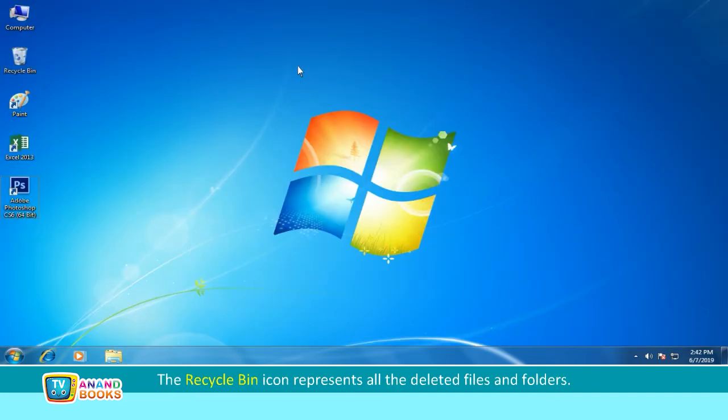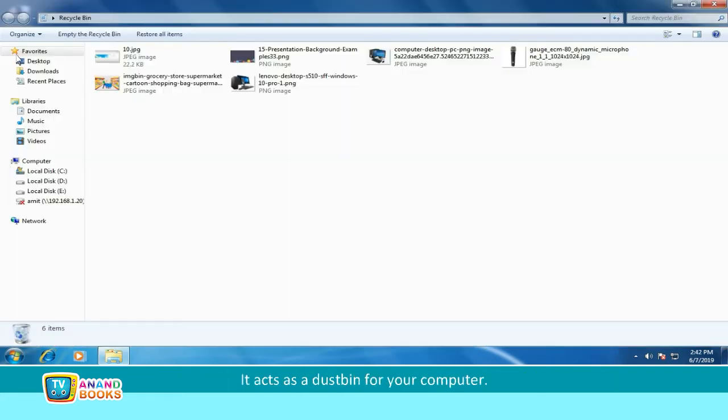The recycle bin icon represents all the deleted files and folders. It acts as a dustbin for your computer. You can get your deleted files back from the recycle bin, but once a file is deleted from the recycle bin, it cannot be recovered.